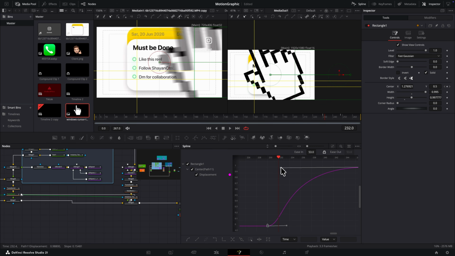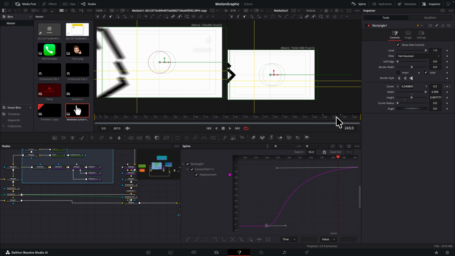So as the cursor swipes across the notes panel, everything behind it wipes away too. And with that, we've got a perfect loop.